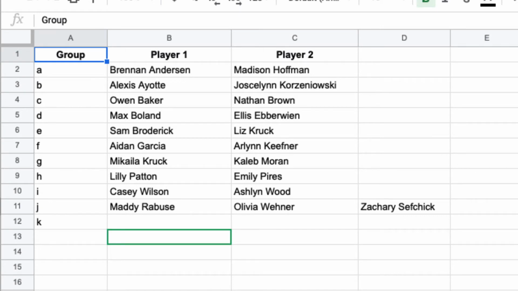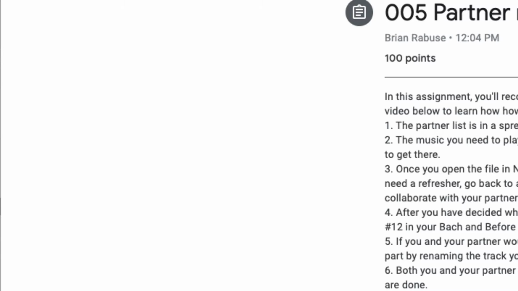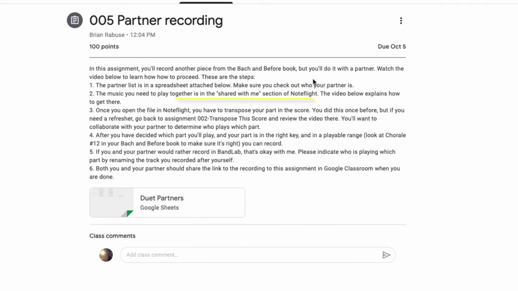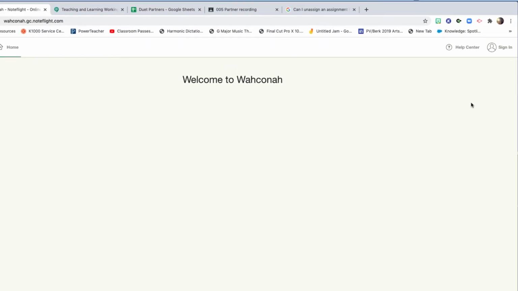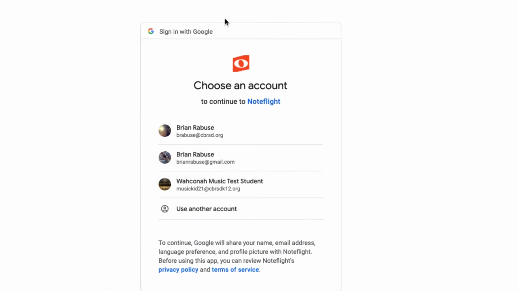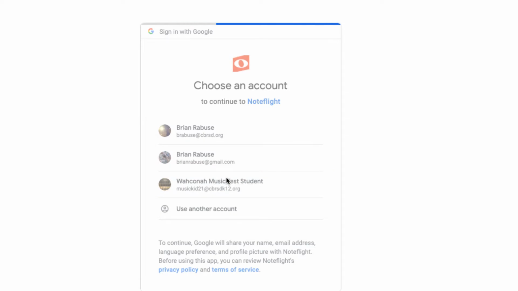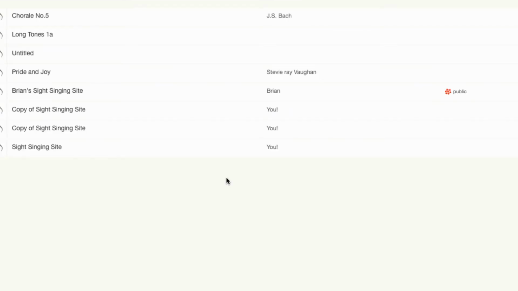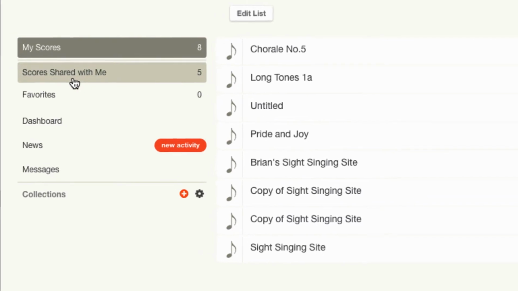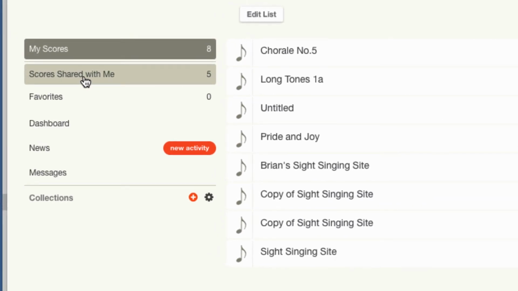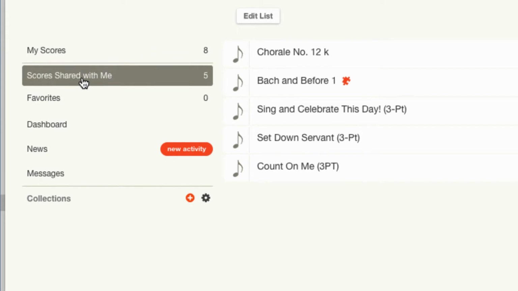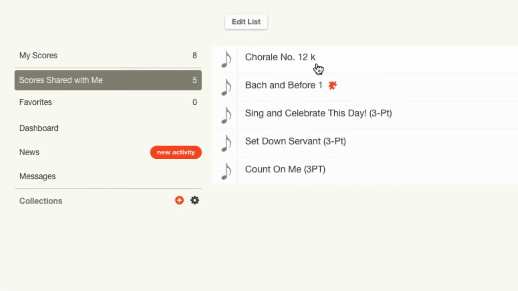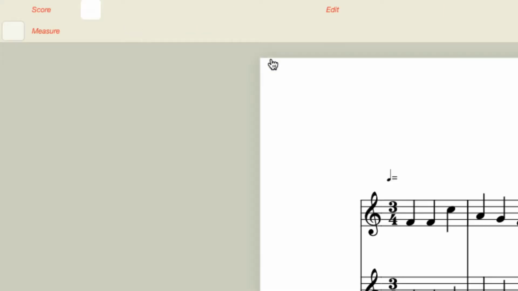So have a look at your partner list, and then the next step is to look in the Shared With Me section of Noteflight. So you need to go to your Noteflight account, sign in, use your Google credentials, and you'll see over on the side there's a box that says Scores Shared With Me. Click on that, and you will see chorale number 12 followed by a letter. That's the document that's been shared with you.